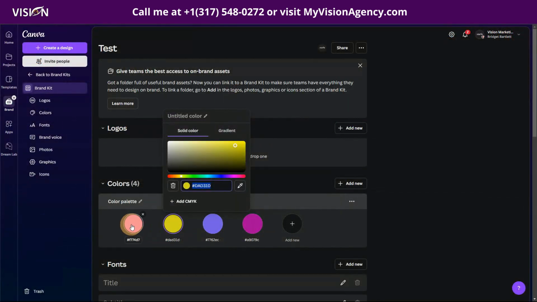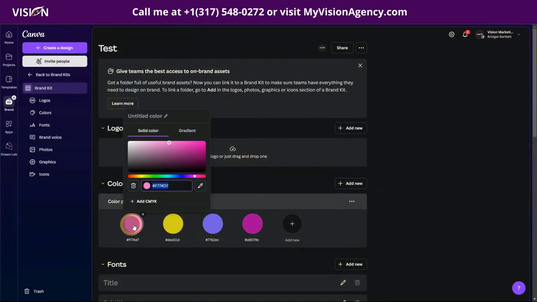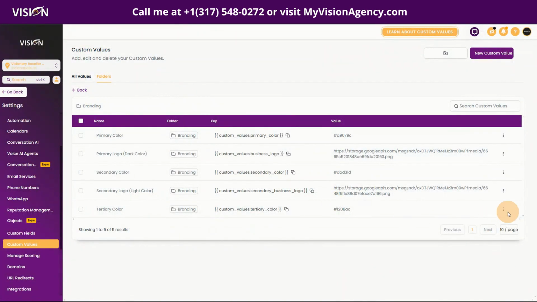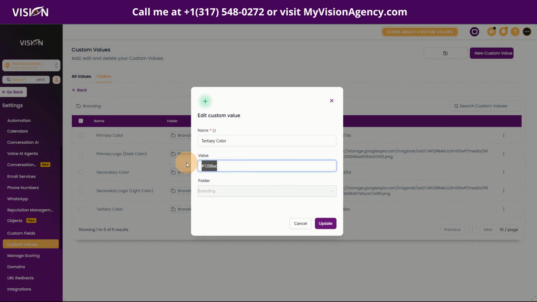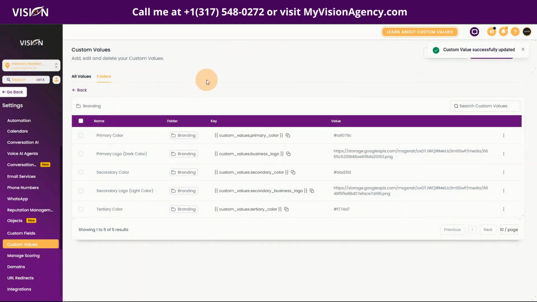Okay, now we need another color. So I'm going to use this one here. All right. And let's go back and we'll add this to the tertiary color. All right. Now that's all that I've done. Now let's go back to our website. And remember, all of this can be loaded inside of a snapshot, but your customer, or you as the agency, will just need to fill in those custom values.